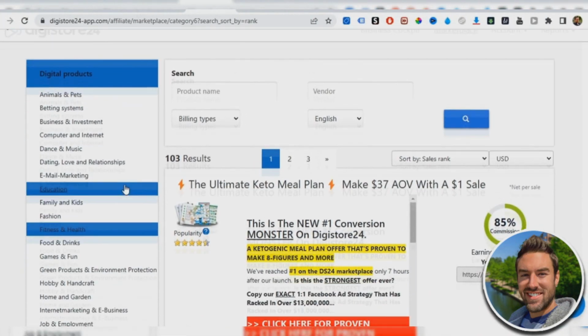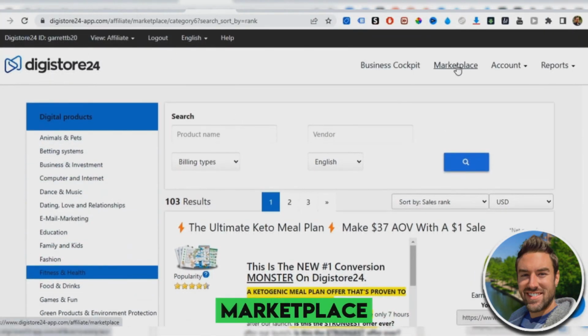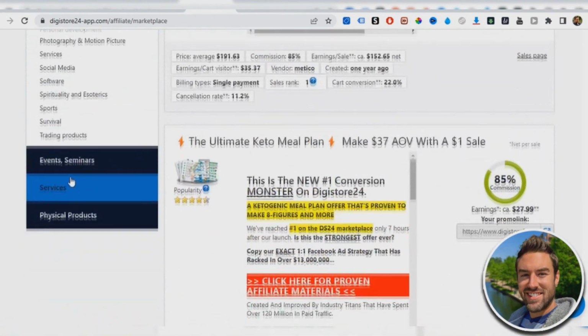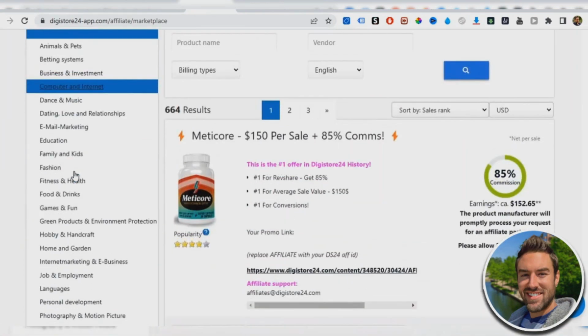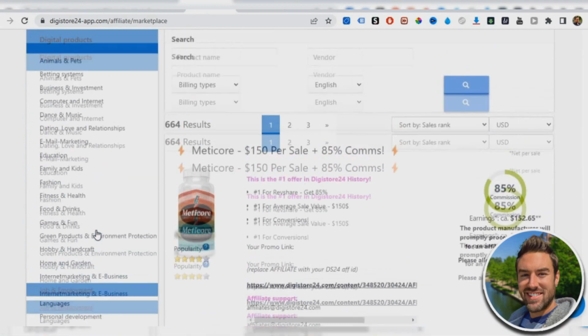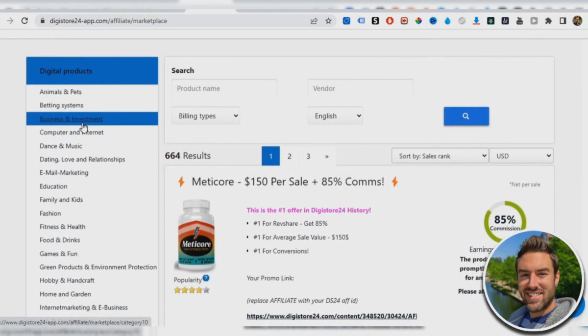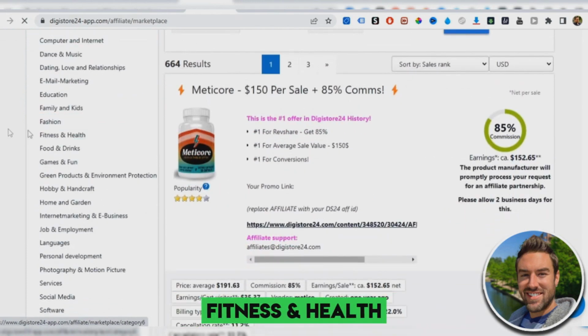Now once you're inside your back office, you wanna go to the top tab under marketplace and that's gonna list all these different niches and categories of products you can find. Now like I said, this works in any category. So if you already have a product, you can use this strategy as well. For the sake of this video, we're actually going to use fitness and health.